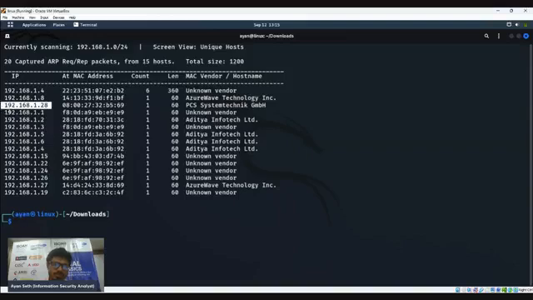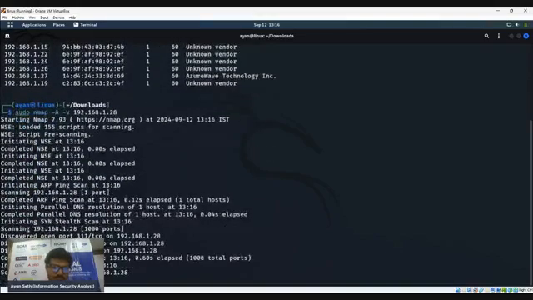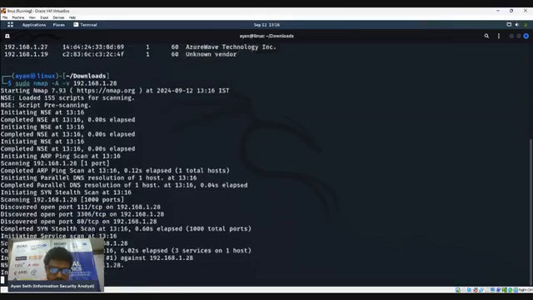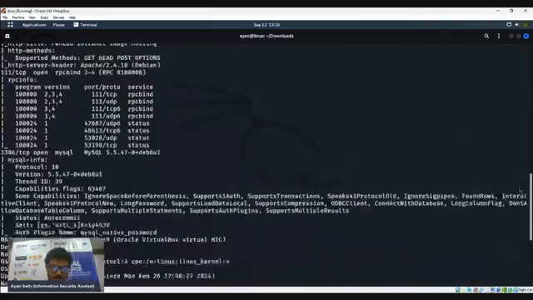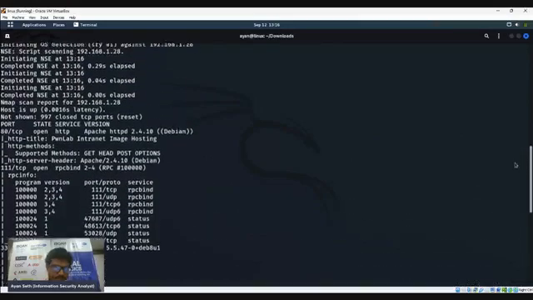That is 192.168.1.28. So we are going to do the nmap scanning. We are performing the aggressive scan here. Okay, as you can see, the scan is done. So now let's analyze the results.